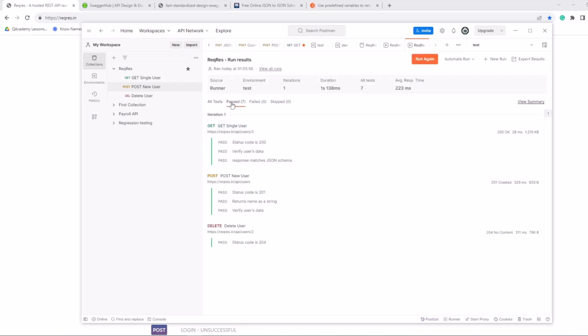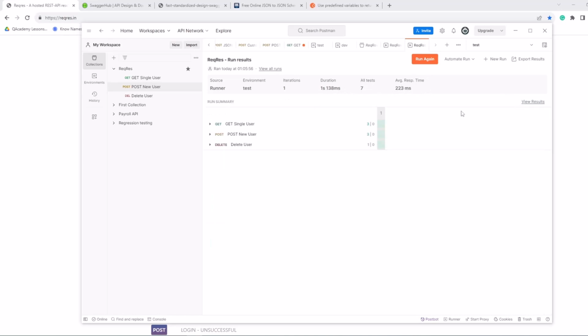Okay, here's our report. So 7 tests pass. Everything looks good. The iteration environment was test. How long did it take to run? 1 second, 138 milliseconds for all tests. Here is the average response time. Okay. You can view a summary of the run. I guess visually it's easier to read the summary here.